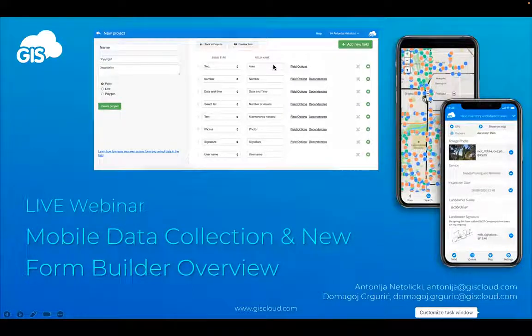So for today's webinar, we wanted to show you some of the improvements that we made in our form builder for our mobile data collection solution. For the ones who are already using GIS Cloud, you probably already noticed the changes, but for you who are new here, today's session will show you how easy and quick it is to actually get started with the data collection and how you can utilize our solution for just that.